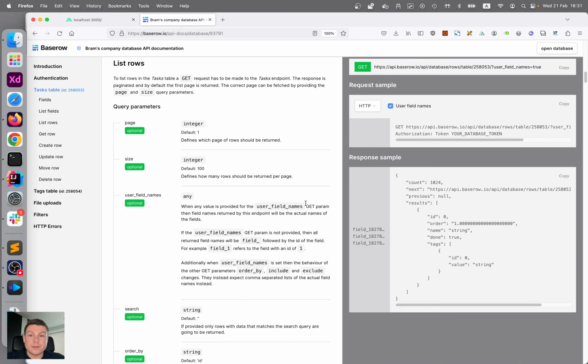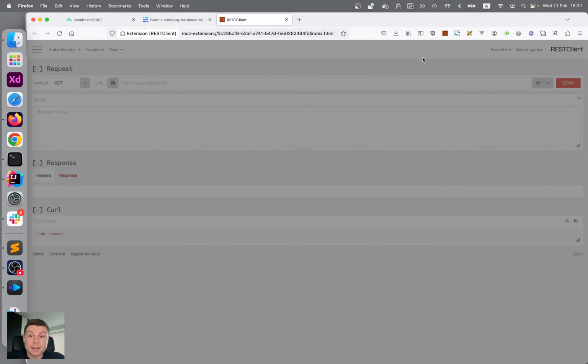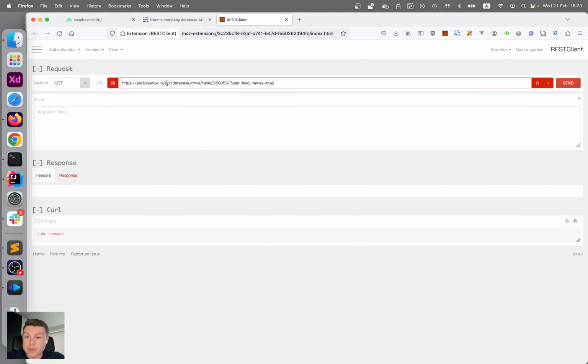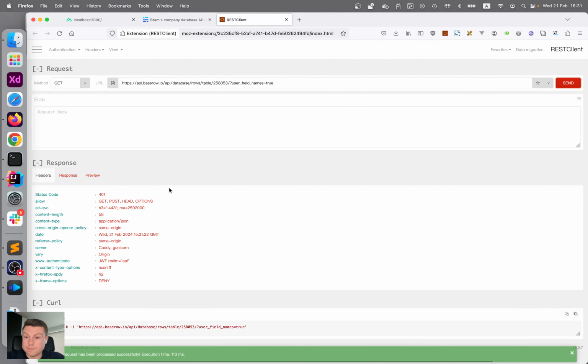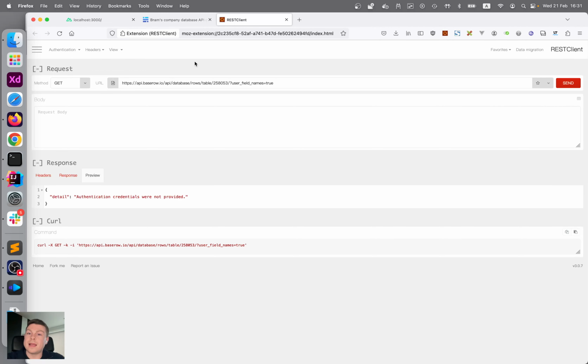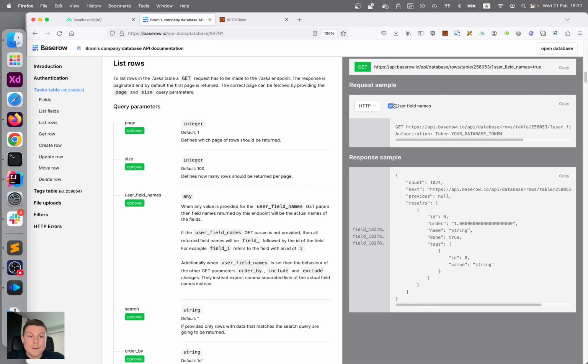So to give this a quick test, I'm going to use an API REST client that I have installed in my browser here. I'm going to copy this API URL and call it. Obviously I expected this to fail because I have not provided any authentication credentials. As you see here, authorization, this is a header that we need to add to the HTTP request. It expects a token and then the token value. We have not yet created a token, so I'm going to do that right now.